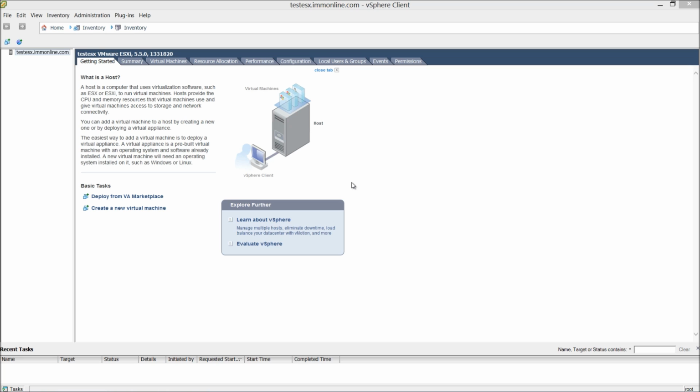In this tutorial, I'm going to show you how to create a Windows virtual machine on an ESXi host using the VSphere client software. Before we begin, you want to have your VSphere software open, connected to the host, and in the inventory view. Right-click on your host and click New Virtual Machine.